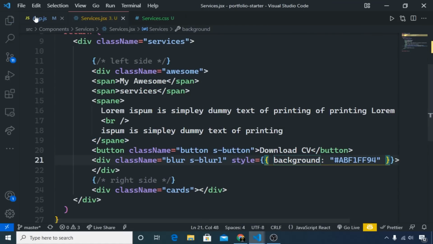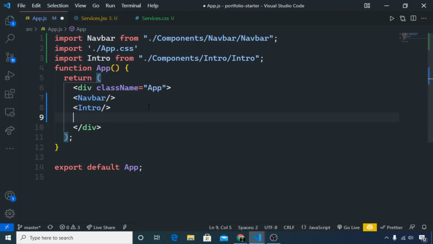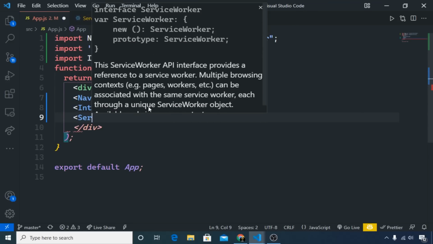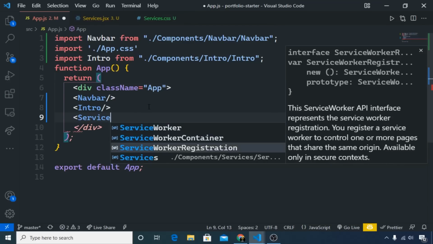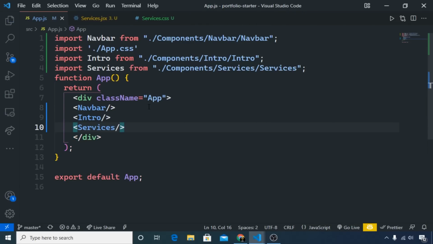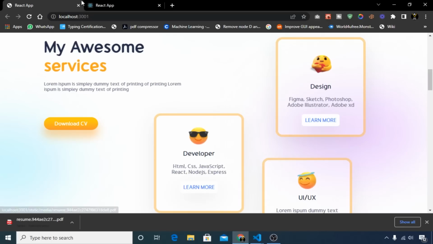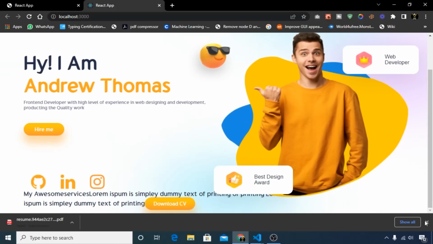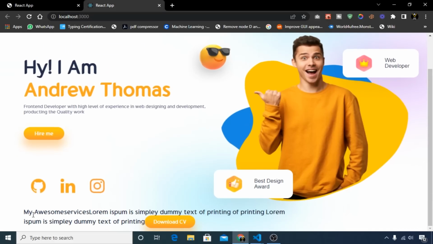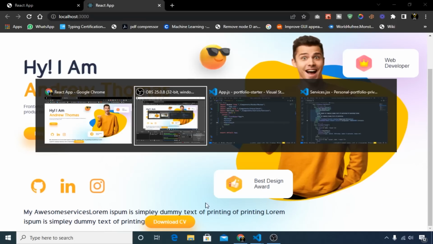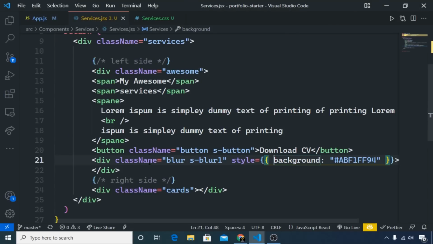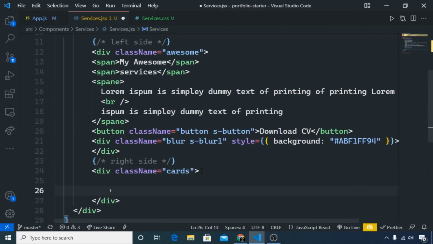To see the results we have to import this in the app.js. So here I am calling it as services and auto import like this. Let's close and see the results. Okay, you can see here we have this text, my awesome services, and the download CV button. And for the right side I should make a random text here like I am the right side. Okay, now it's time to style it.